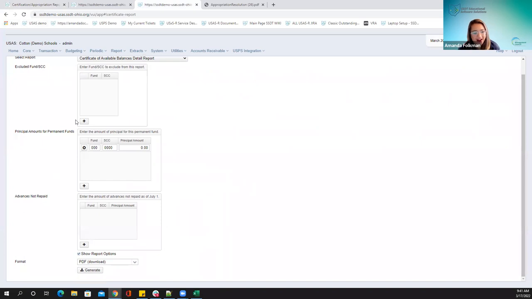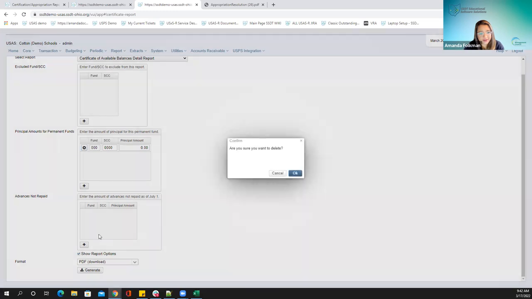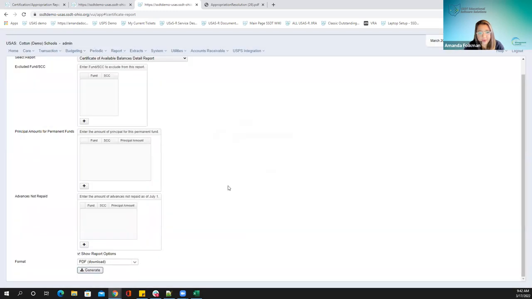And then we have the advances not repaid. For this one, there is a specific column on the report that anything you enter into this will go on. And this one has a tooltip as well, and so does this one. So we have some helpful tips that they can pop up and see as they're entering. But let's get rid of this, because I want to look at this report.